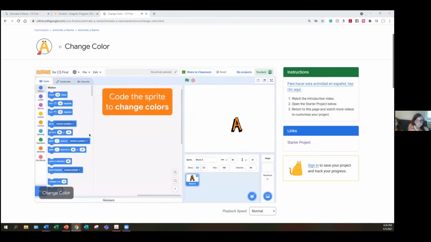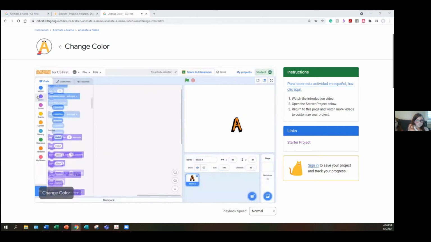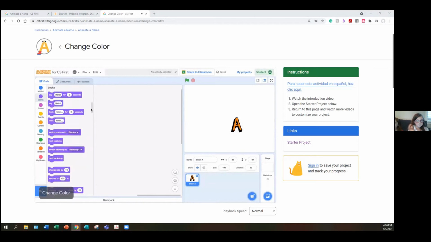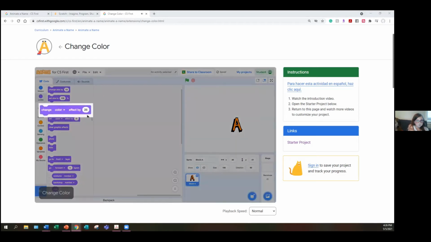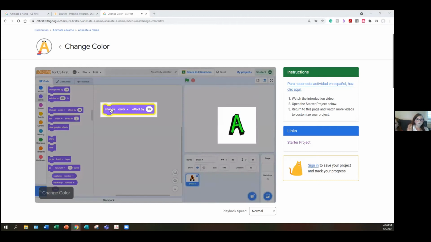Next, code the sprite to change colors. Click the Code tab and select the Looks menu. Click, hold, and drag out a Change Effect by block. Change the drop-down to Color. Click the block to see what it does. Each time you click, the sprite changes color.